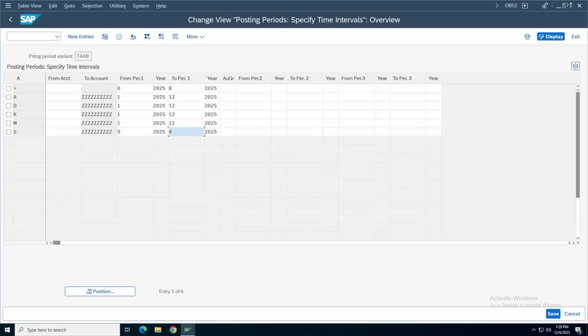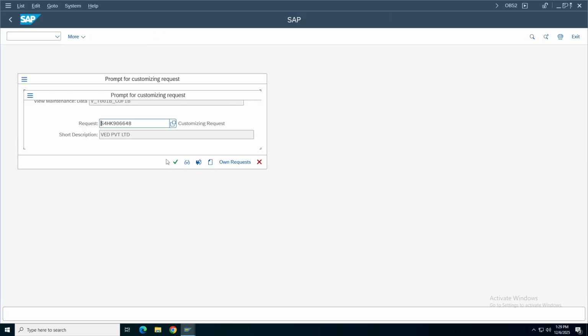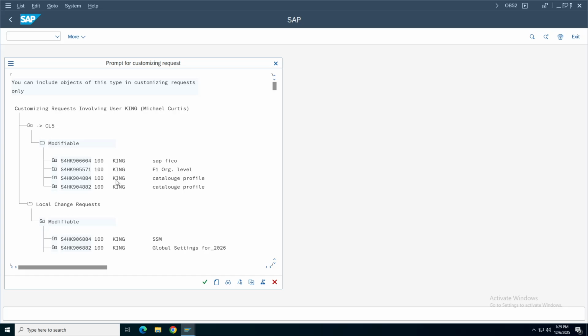If you keep 8 to 9, what happens? The system will allow you to post in the previous period also. Eighth is November. If I make this 8 to 9, then I can post a transaction in the November period and the December period. If you put only 9, it will allow only the ninth period. We can also put 1 to 8 like that. If you want to post transactions in previous months, update it 1 to 12. If you want to keep it open for the entire year, you can put 1 to 12.